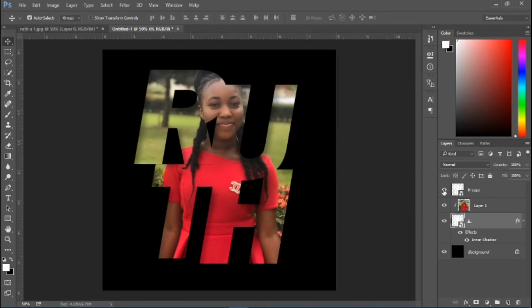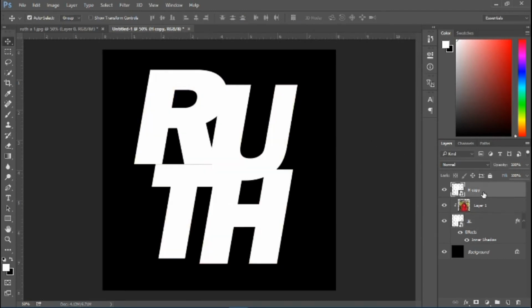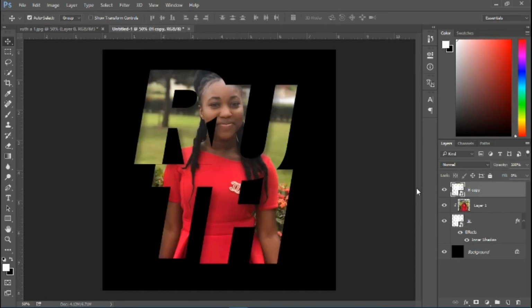Now you make the top name visible and active. Reduce the fill to 0%. This makes the layer invisible. However, any effects we add to it will not be affected. But if you reduce the opacity to 0%, the layer and its effects will be invisible.